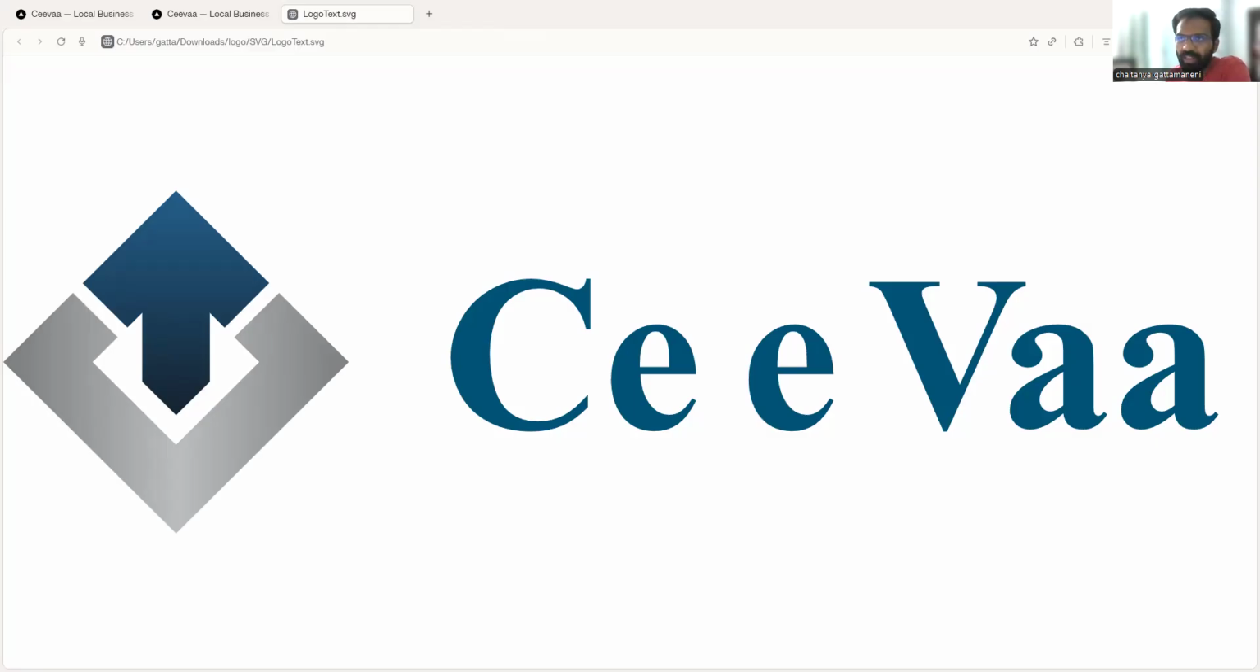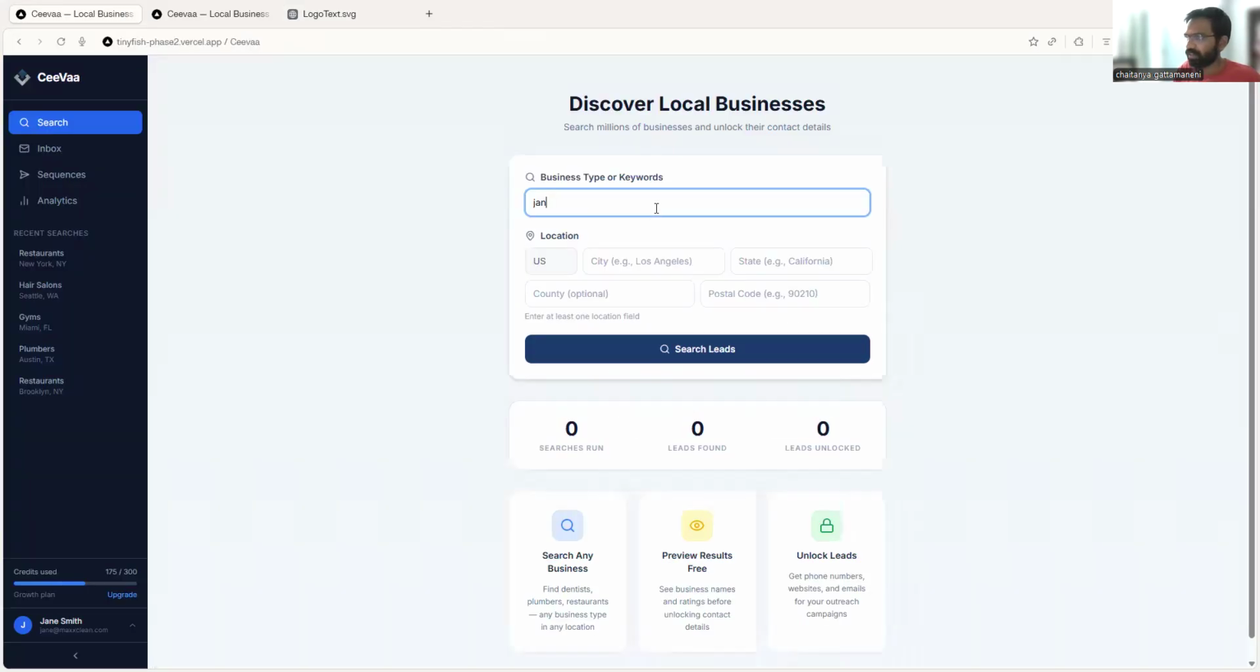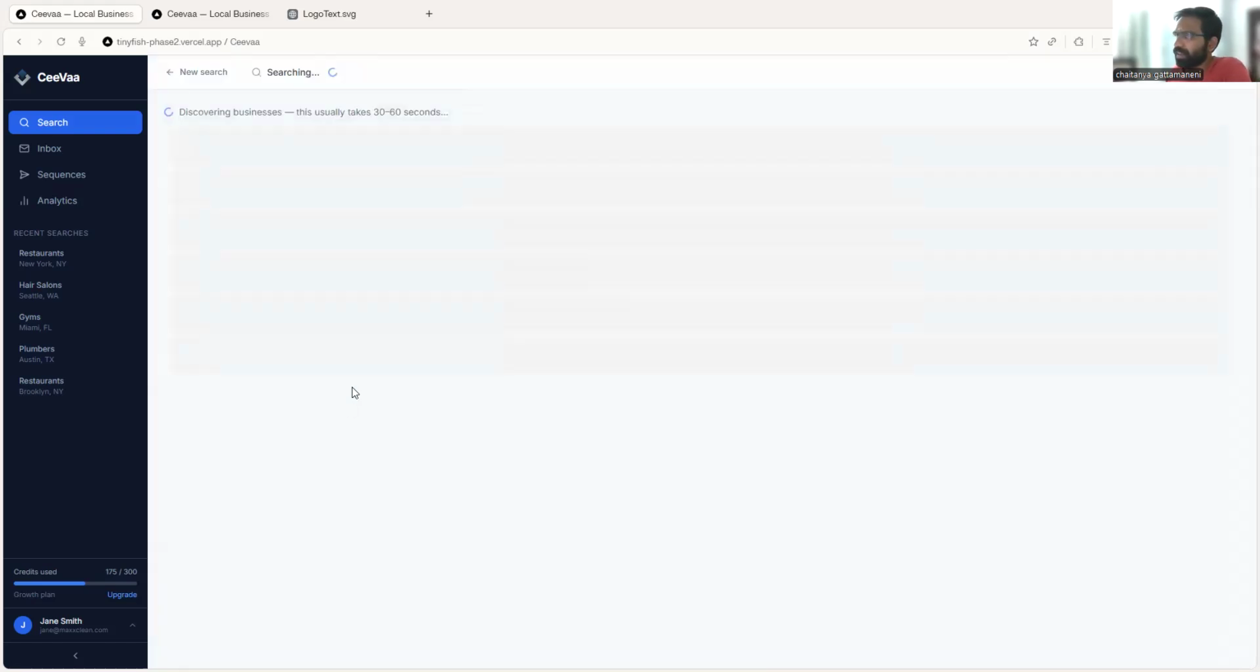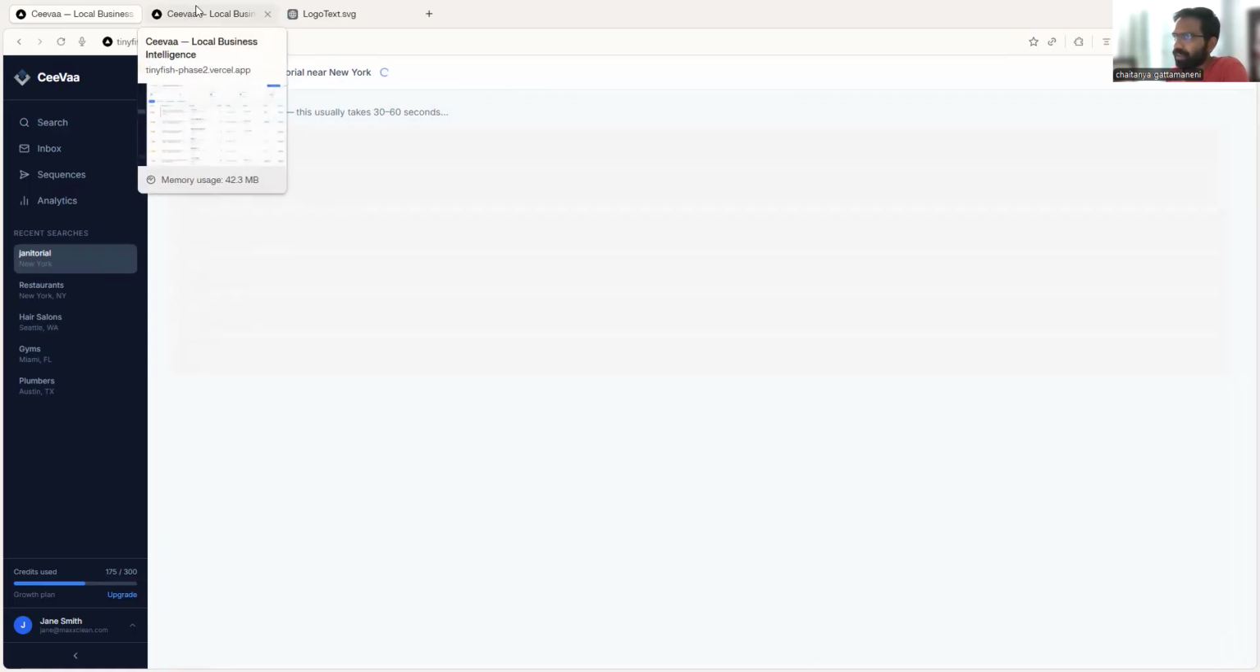Now we'll quickly move on to the product demo, right? So once a user logs in, this is where they would land. They can search for literally anything. Let's say I search for janitorial and I do New York. And so basically, what we are doing at the back end is we are discovering new businesses from Google Maps. So this is going to take some time because it involves certain processing.